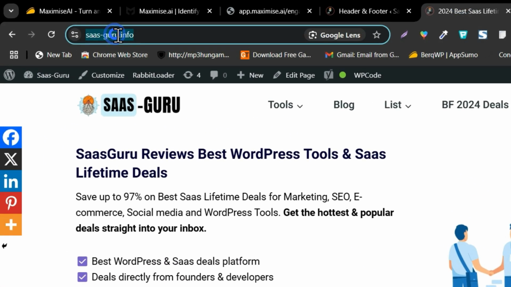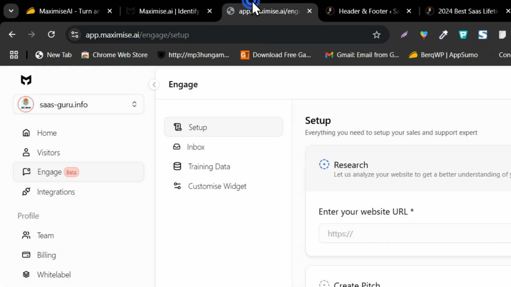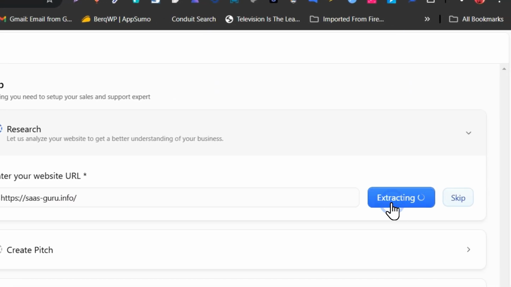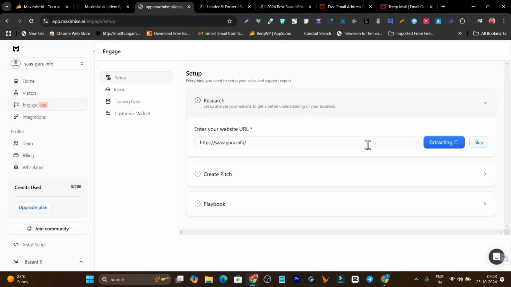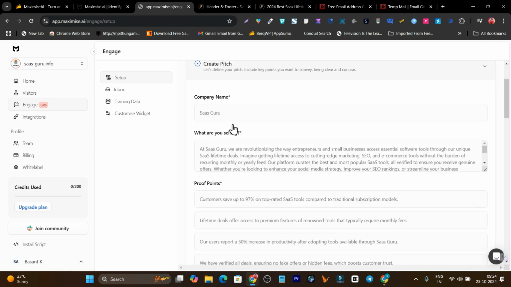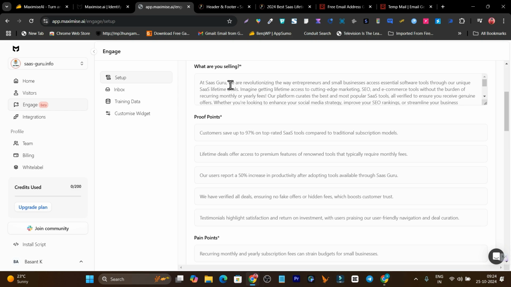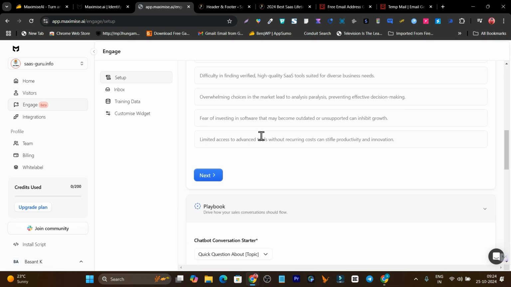So simply copy your website link. Okay, go here again, paste, and click on extract website data. It will take around 15 or 20 seconds, so you have to wait, or you can also skip that part because in the training data we can also give the website URL. Okay, so let me go through all the steps. So right now you can see this is my company name, this is what I am selling, these are the proof points, pain points.